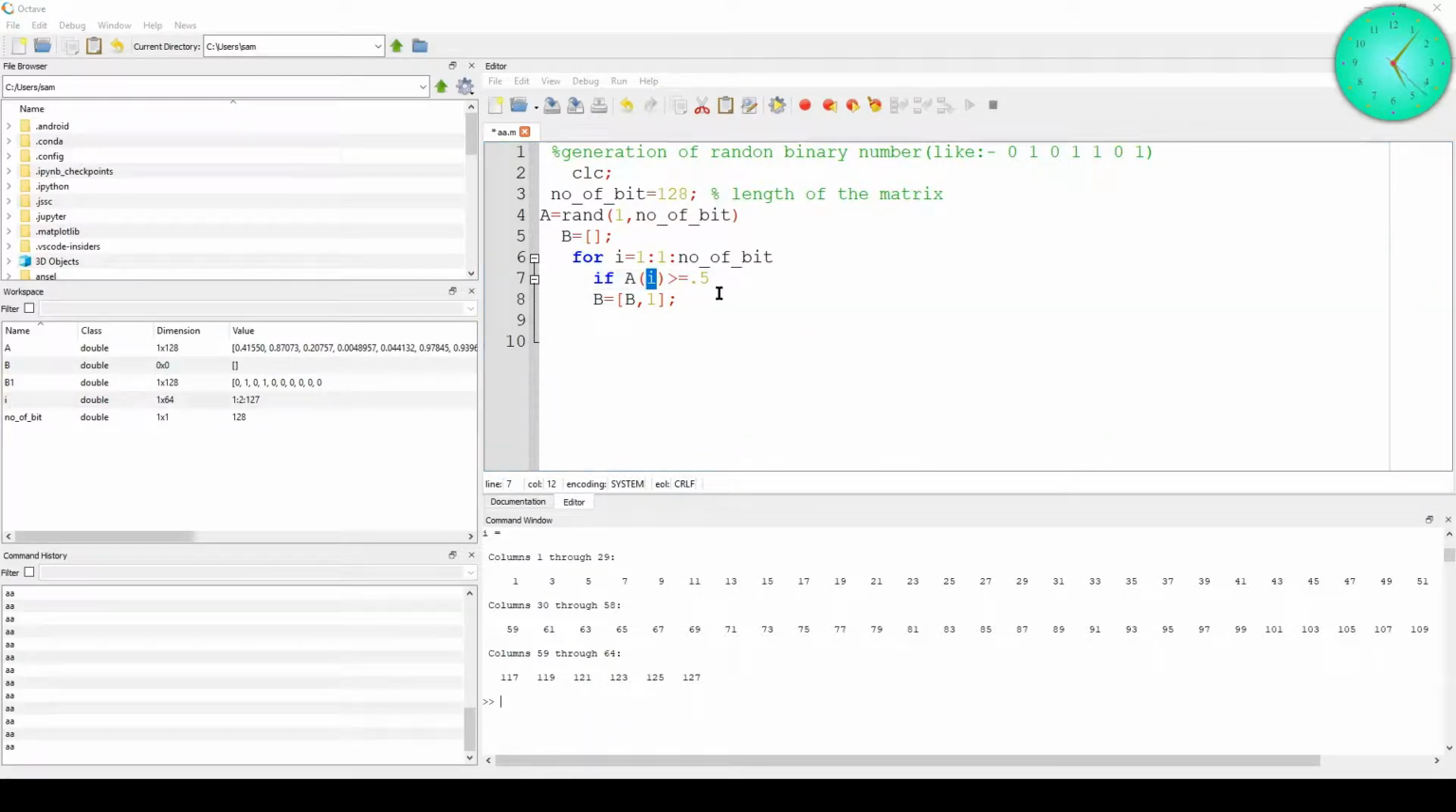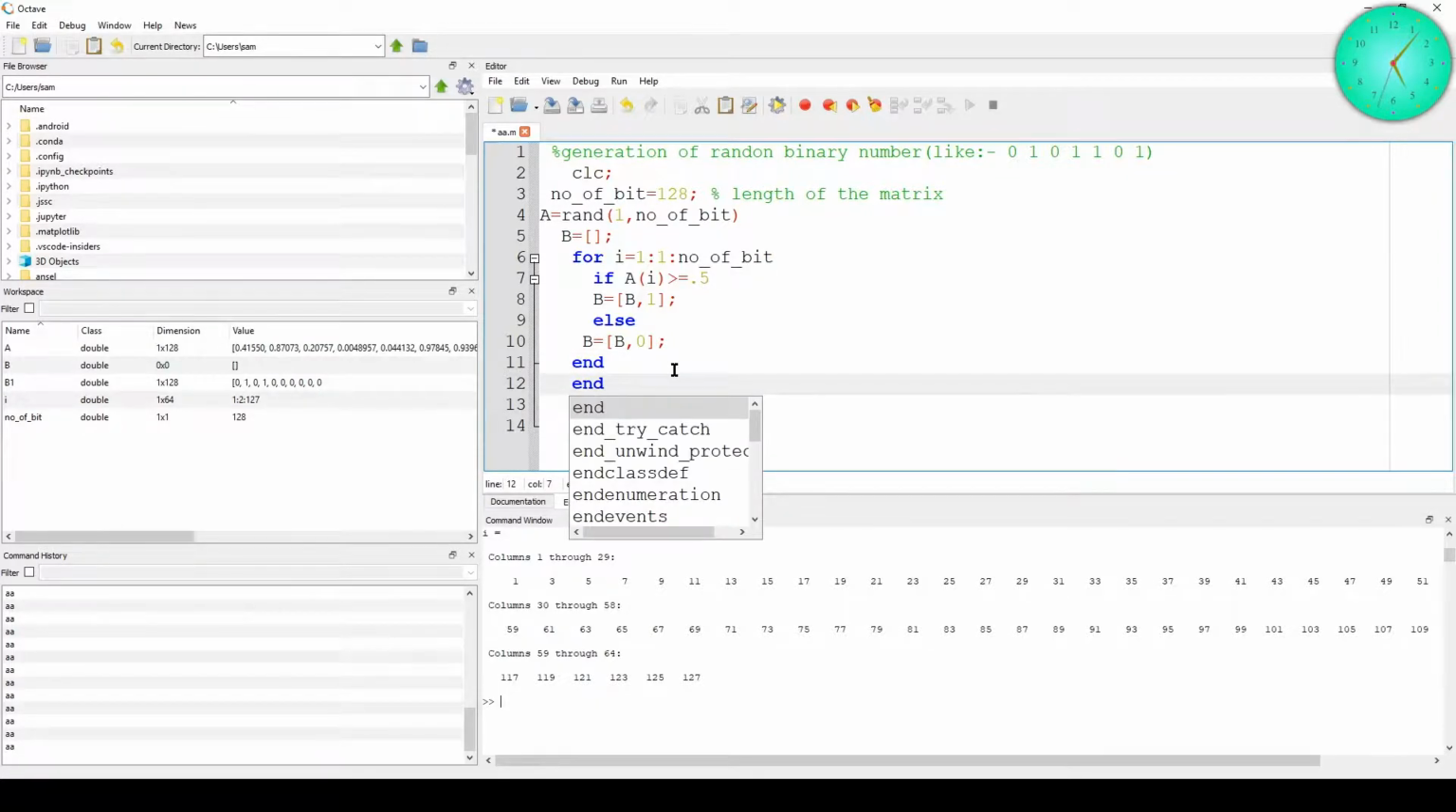In the next line, else will be like this: if the value is less than 0.5, then it will be considered as blank matrix comma 0, that means binary 0. That's how we create a binary number in matrix form. So for generating a random binary number, you need to follow this code.